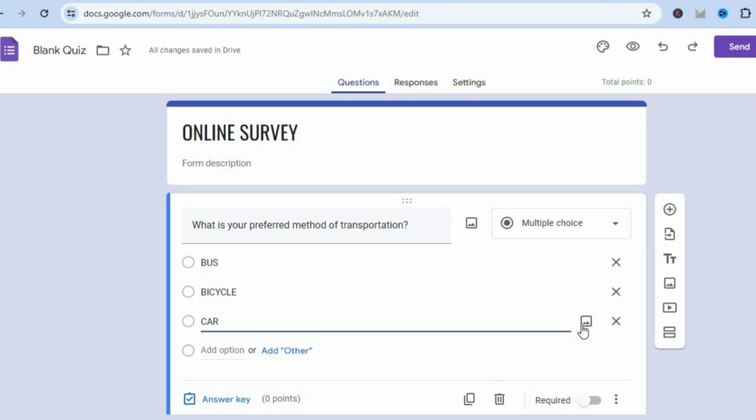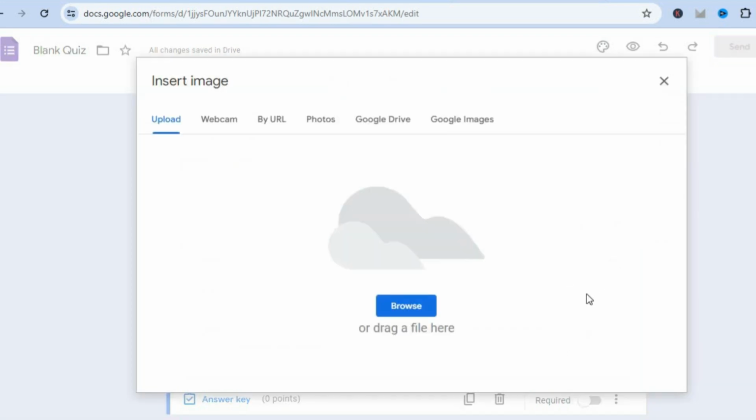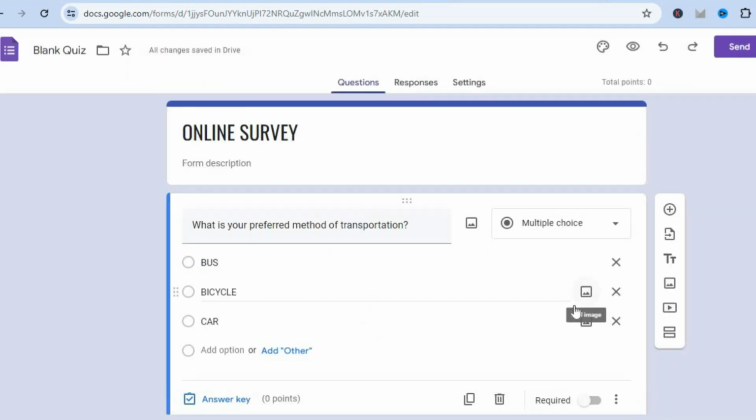And if you would like to add an image also with the options, you can tap right where you see the image section. You could tap right there. Then from there, you could choose to upload an image if you want.